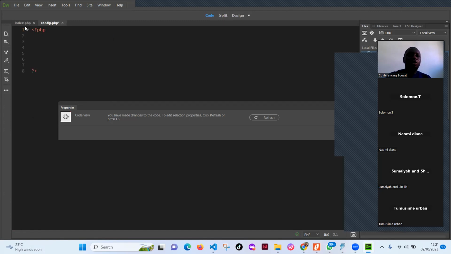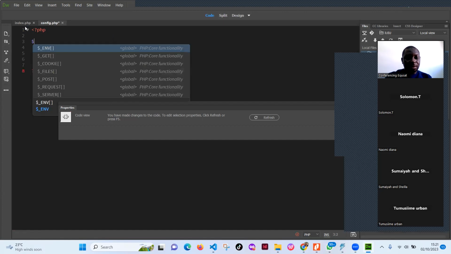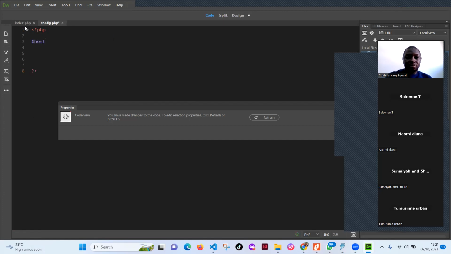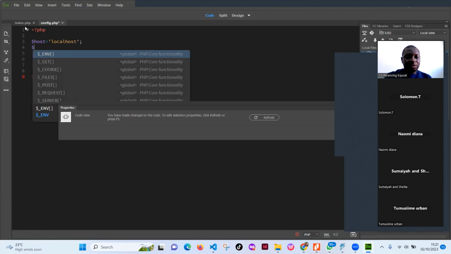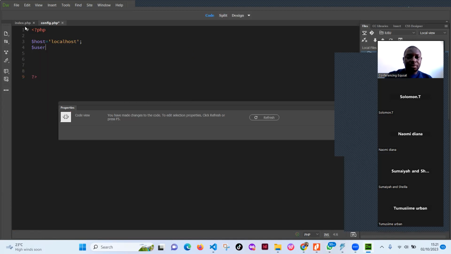Then inside here, you declare what we declared. What we declared the other time was the host in bracket. The host was localhost. If you remember, when we opened the MySQL, and then we have, I can just call it user. And that user here is going to be the root.